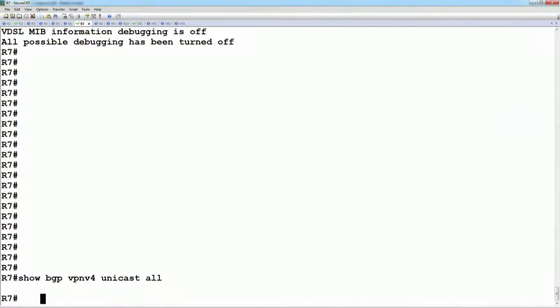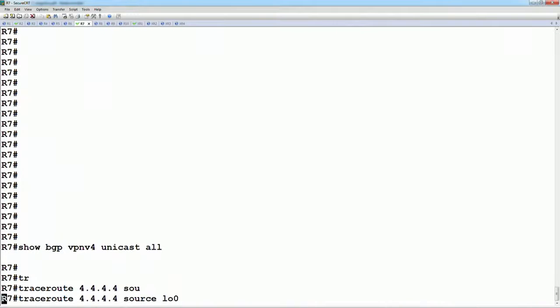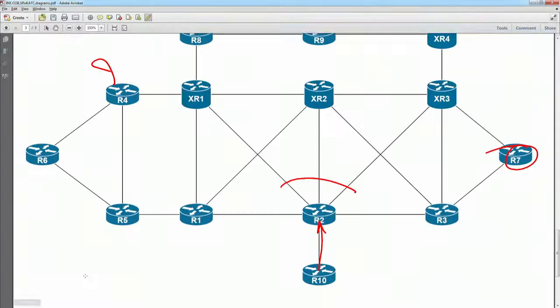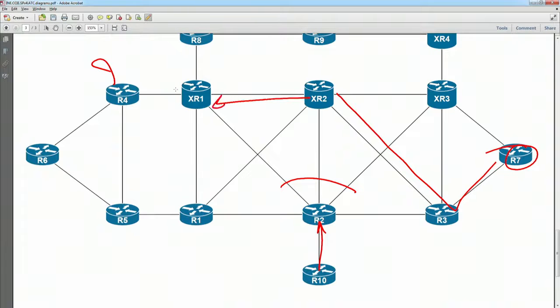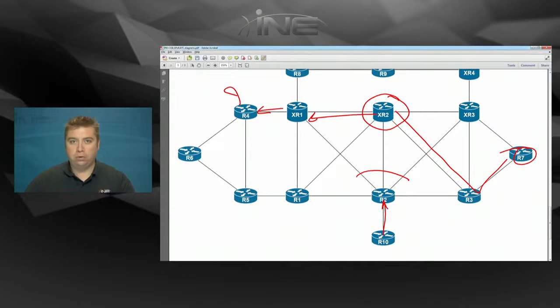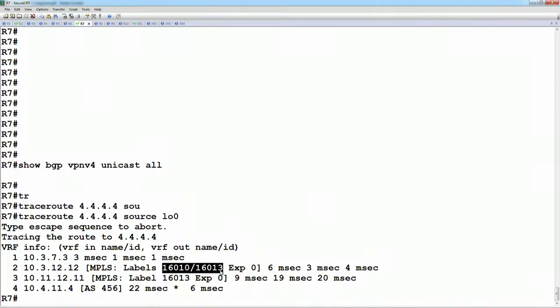So from router 7, we trace to 4444, sourced from our loopback. It's going from 3 to 12, so 3 to 12 to 11 to 4. When the packet is transiting over XR2, which again is not running BGP, is only running IGP plus LDP, the packet arrives with a 2-label stack that is 16010 and 16013.